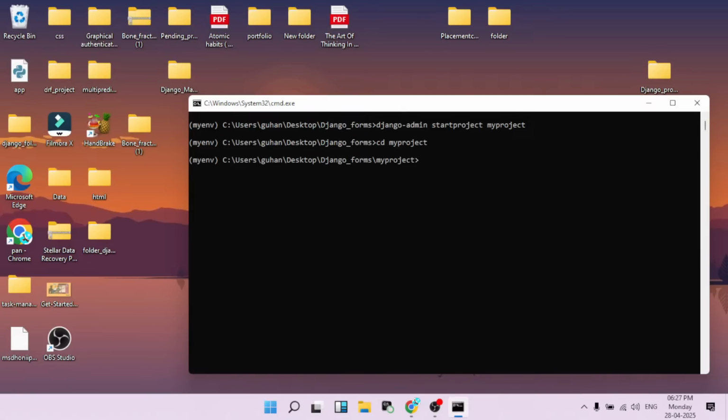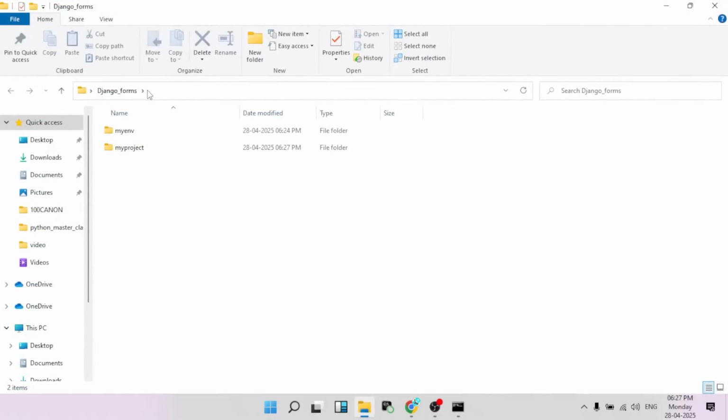Now I type python manage.py startapp. I am creating a new app, and I set the name of my app as myapp. Python manage.py startapp myapp. Now enter, and it will be created in our folder. Inside it we have created myapp.